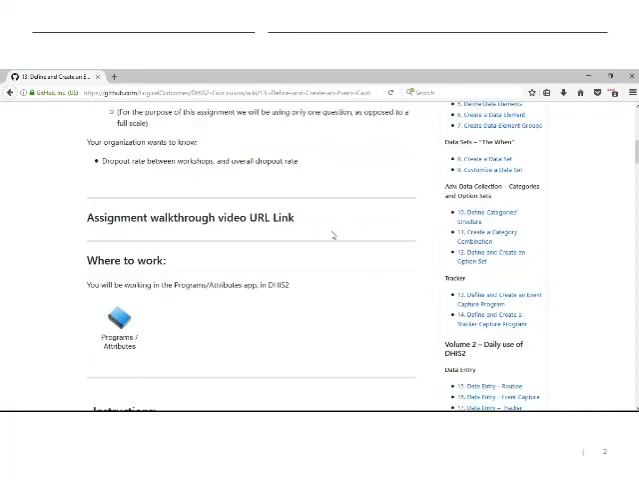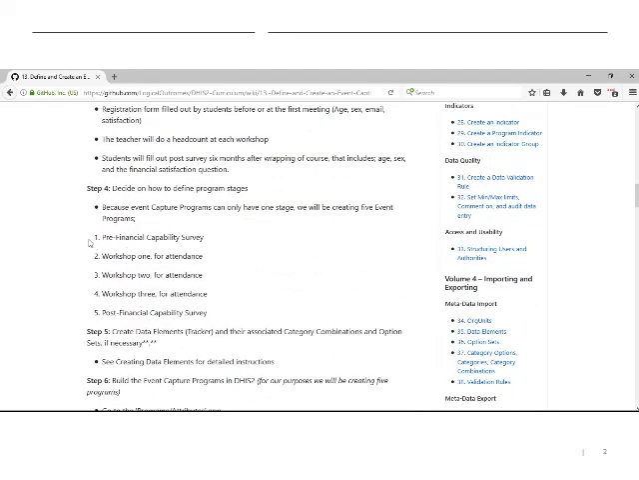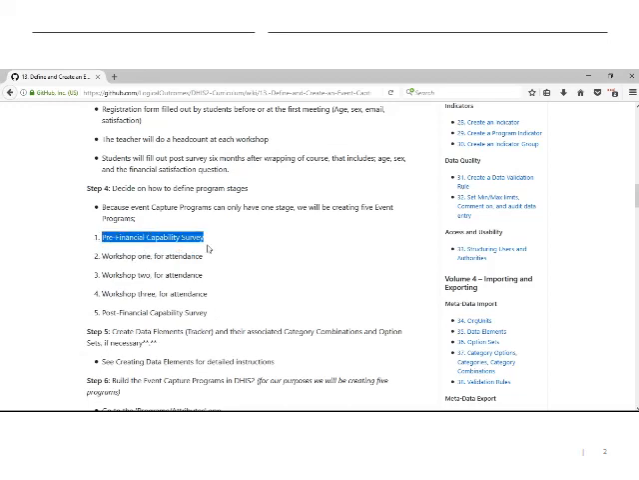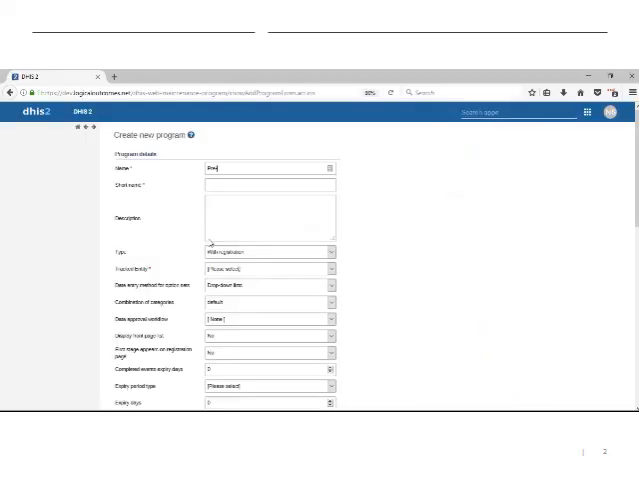And just referring back to the assignment here, because an event capture program only has one stage, we're going to be creating 5 different programs, each with one stage. These programs are listed here: pre-financial capacity survey, workshop 1, 2, 3, and then the post survey. So I'm just going to show you the pre-financial capacity survey. The rest of these are created in the exact same way. So this program is called Pre-Financial Capacity Survey.